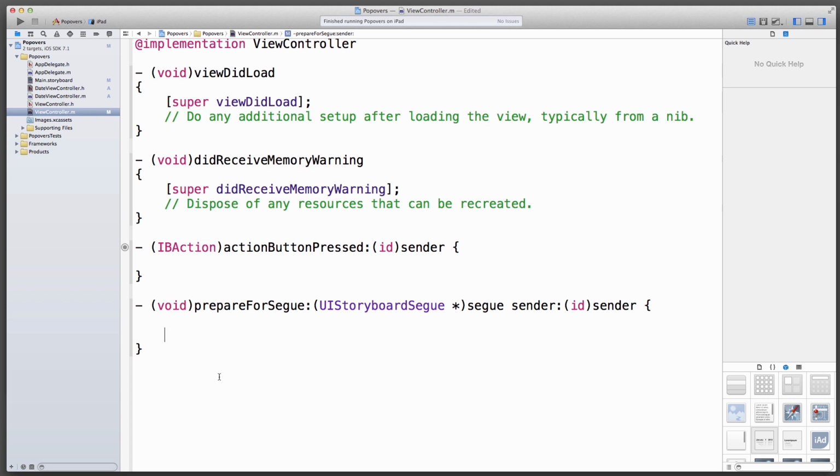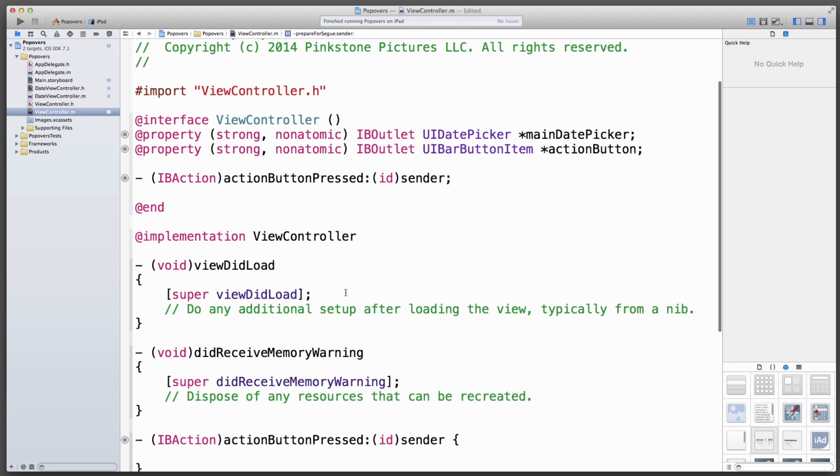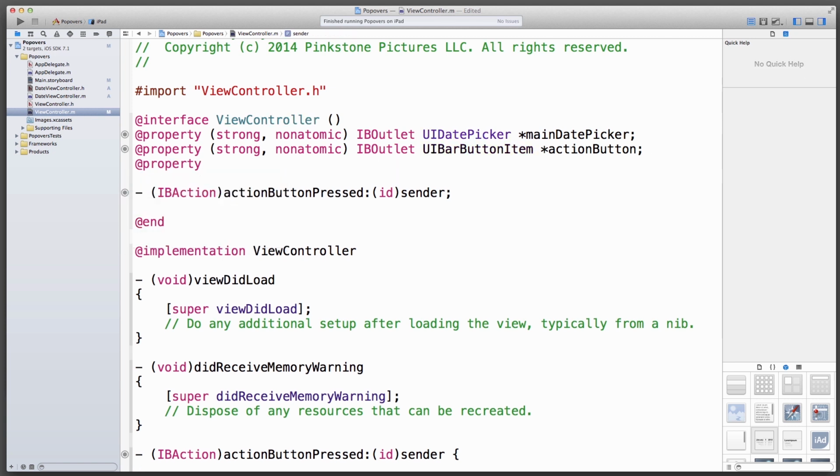So we need to add this method. It's added by default in some view controllers, especially if you're dealing with table views, where the prepareForSegue method is usually already in there, commented out. Because this was a single view application, it was not included in the template. And in order to hold on to that popover controller, we go back here to the top and create another property.